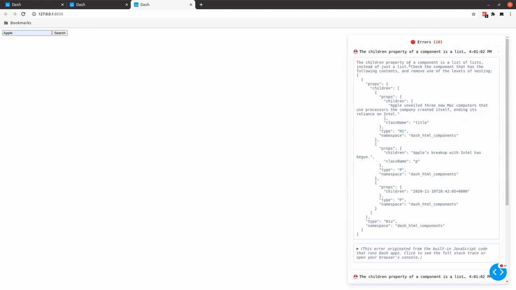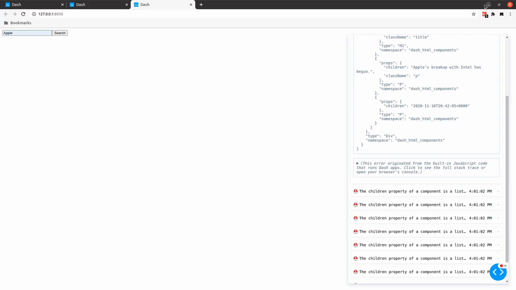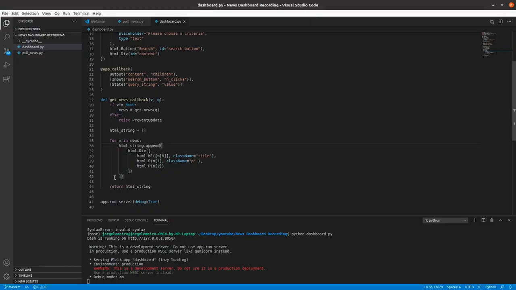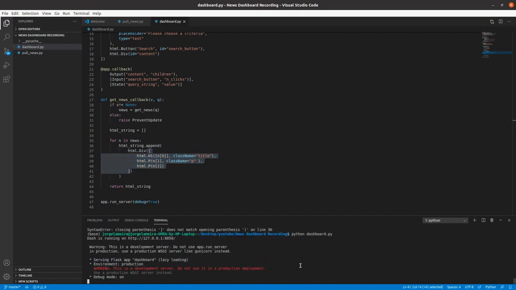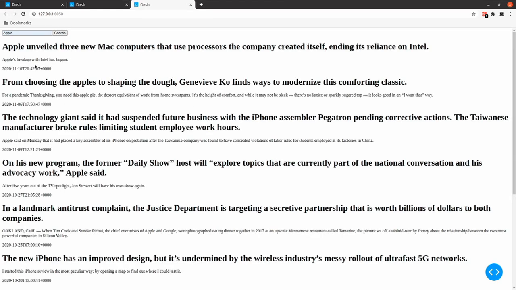So let's go back to our dashboard. Let's take Apple. Let's click search. It's just taking a second or two. But okay, so we have a problem because we are appending a list. We don't want to append a list. We want to append a div, and this div has a list inside. That should be good enough. So let's run it again, and let's test it. Let's click Apple, and we should render our news.